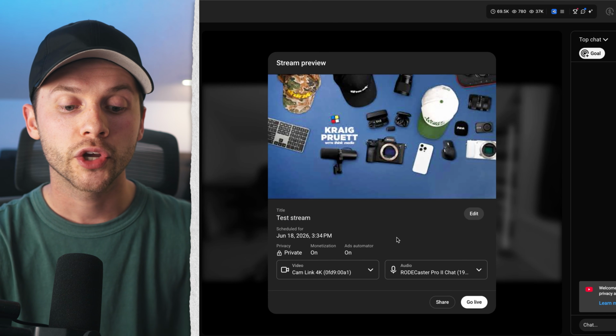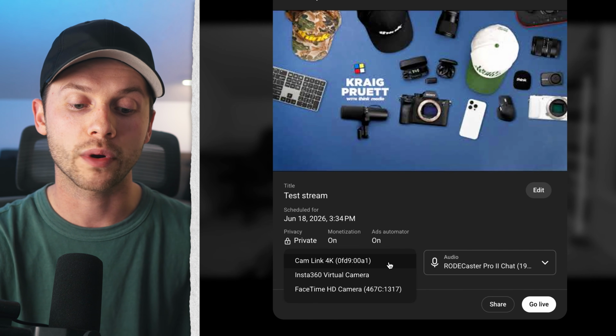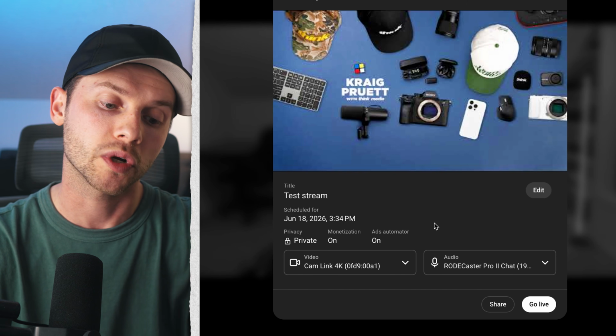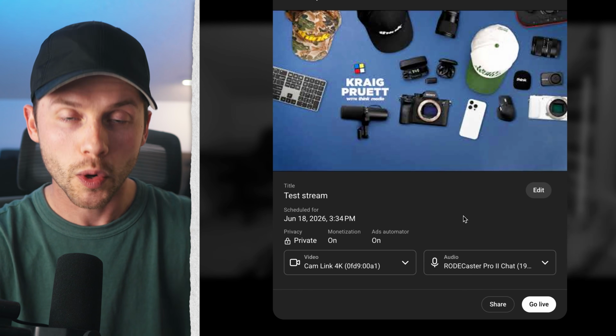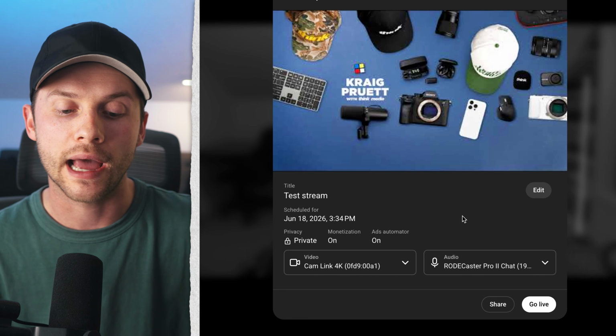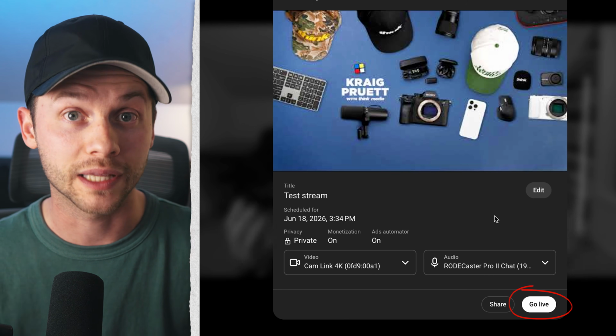Also, you can select your video and audio sources. So for this, I've selected my Camlink 4K, which is my Sony FX30 that I'm using right now. It's plugged into my computer via my Camlink, and I've selected my Rodecaster, which is the podcast microphone setup and interface that I have right here. When I'm ready, I can just go ahead and hit go live, and you will be live right away.